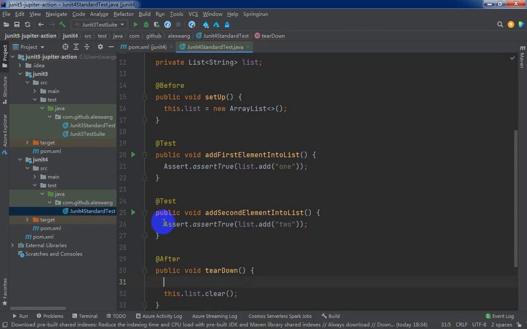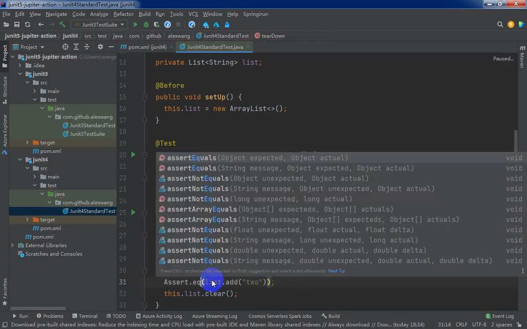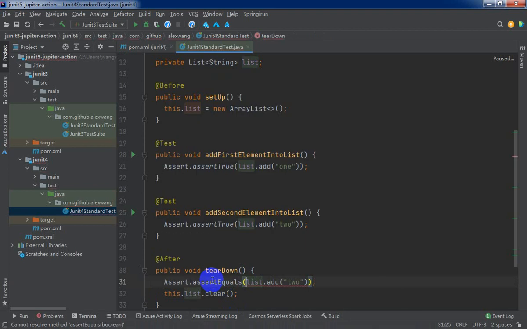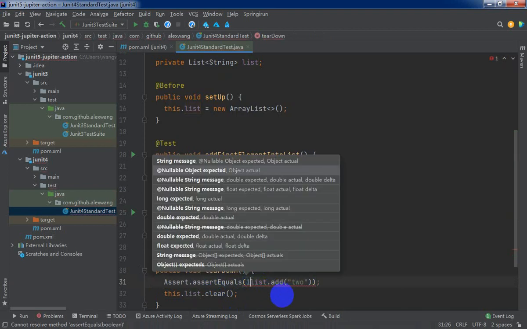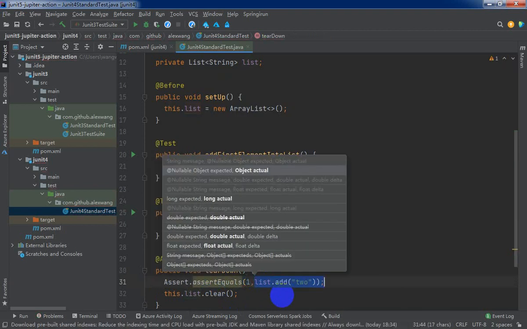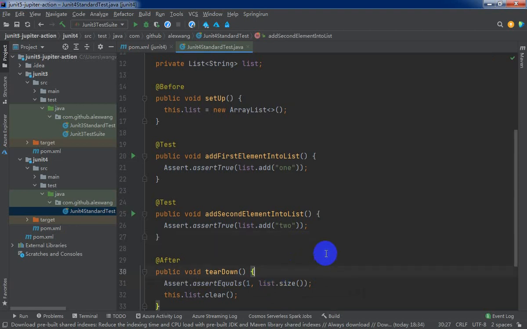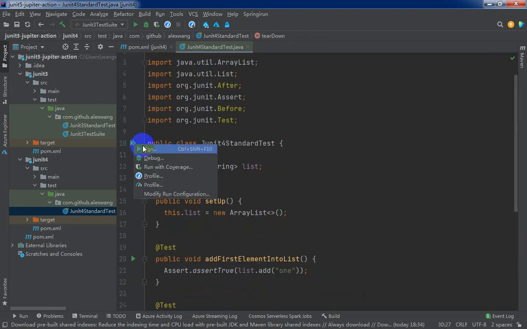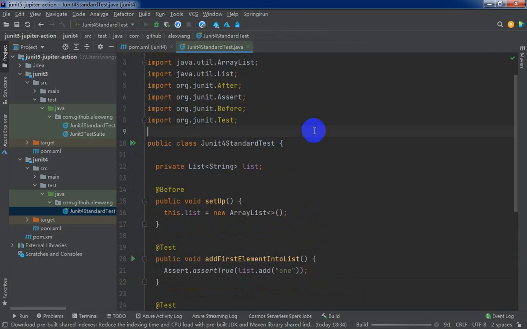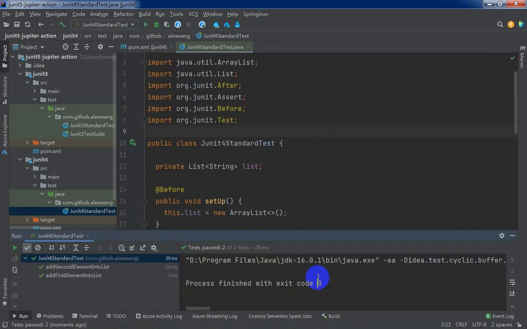Okay, we can assertEquals, expected value is 1, and for the actual value we need to invoke the list size method. Okay, execute this test class. All of the test methods will be executed. All right, the two test methods are executed successfully.